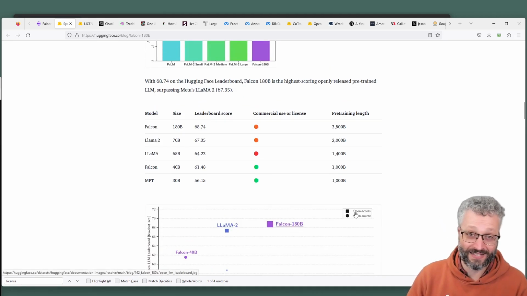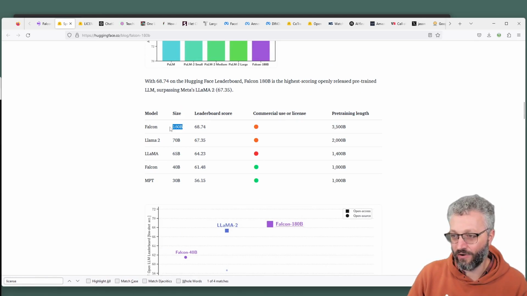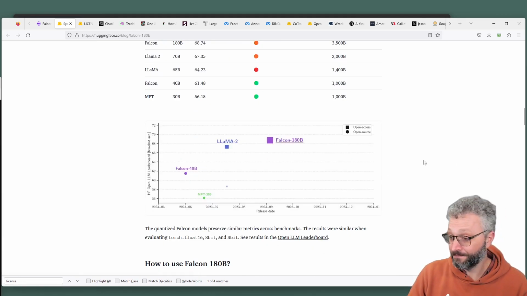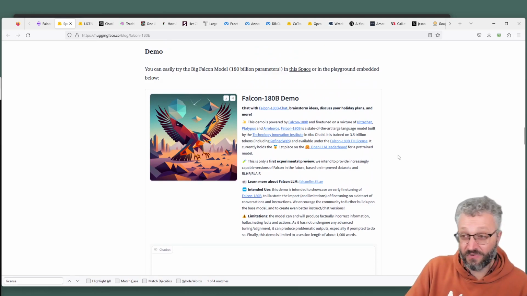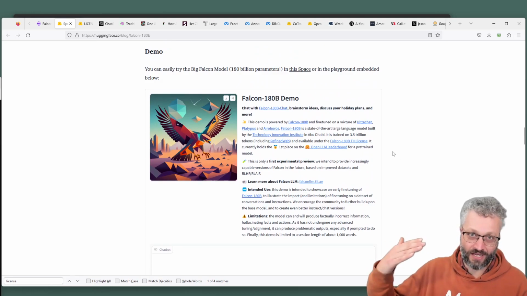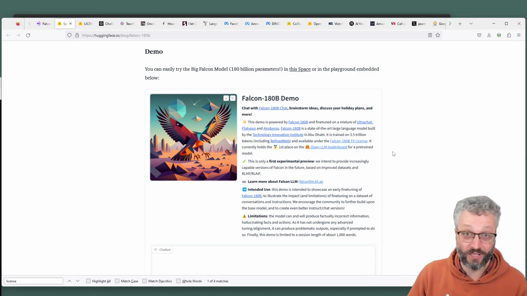What is that open access language? Hugging Face is starting to be quite precise about the difference between open access and open source. You can see the size of the Falcon model compared to the others. We know this technology gets better with size. You can get demos of it and have a play around yourself and see what you can do with it. But if you're thinking about equivalent to GPT 3.5, you're probably in the right ballpark.